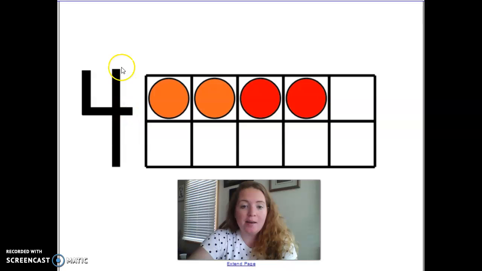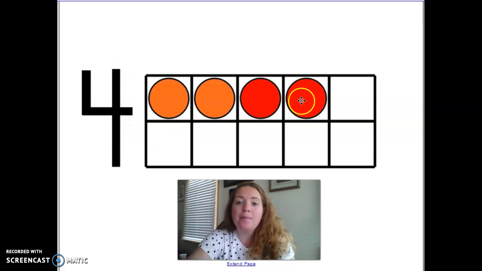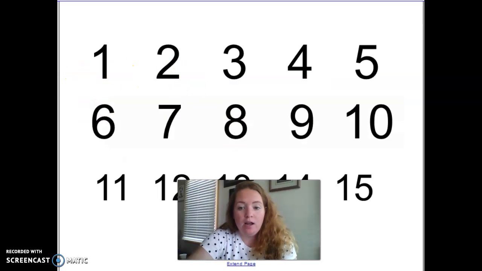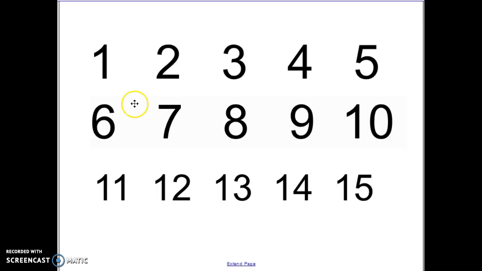Four. This is the number four. So how many counters do I have in my tens frame? I have 1, 2, 3, 4. Good job, friends. So our number this week that we're going to review is the number four. Are you ready to count? Perfect. Let's do it together.